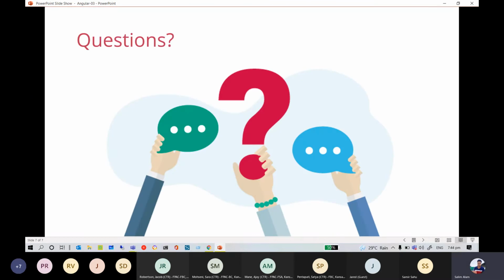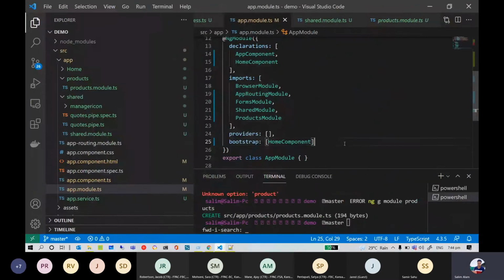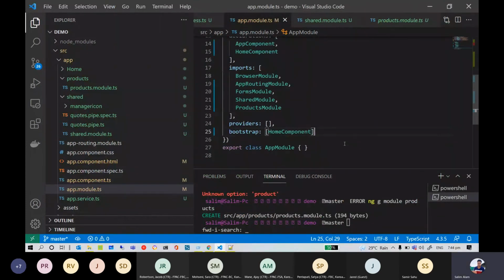So if you guys have any questions or you want to discuss something. Salim, question here. On line number 17, when we are importing, does the order make a difference?